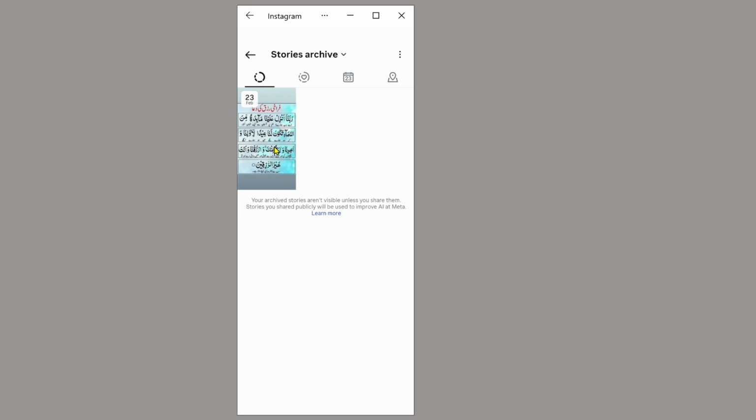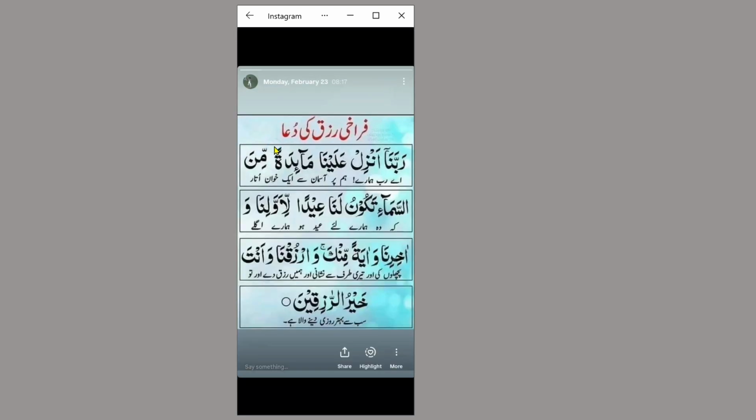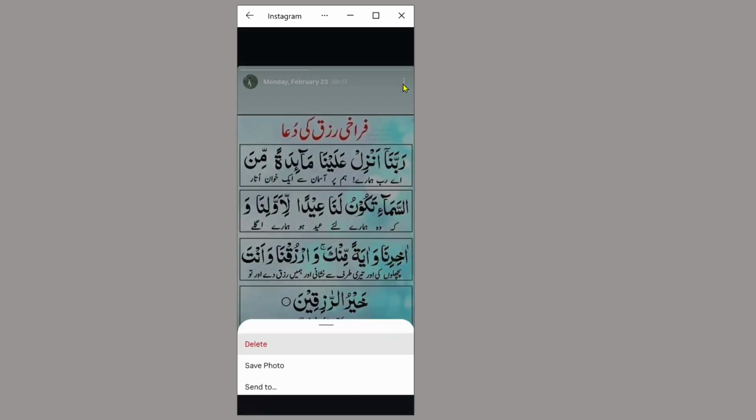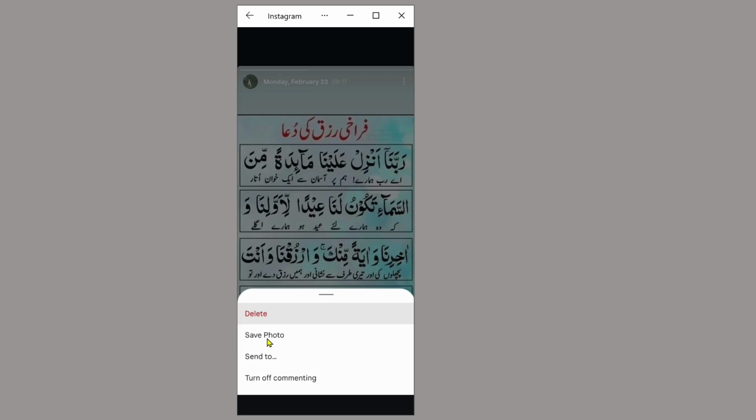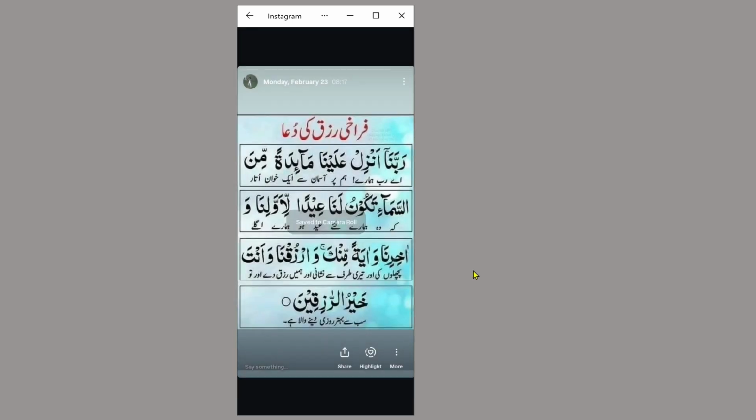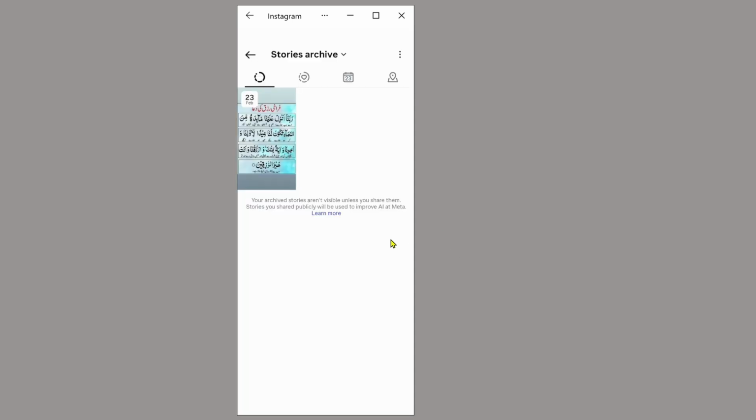Moreover, if you want to save it to your phone, then click these three icons and click Save Photo, and this will be saved to your photo gallery.